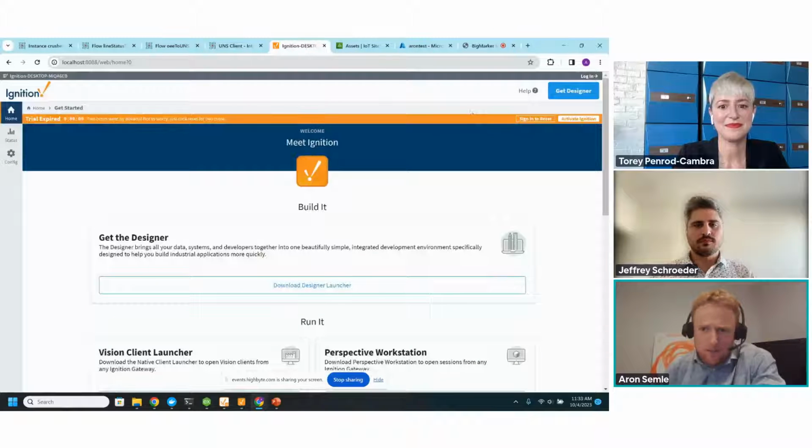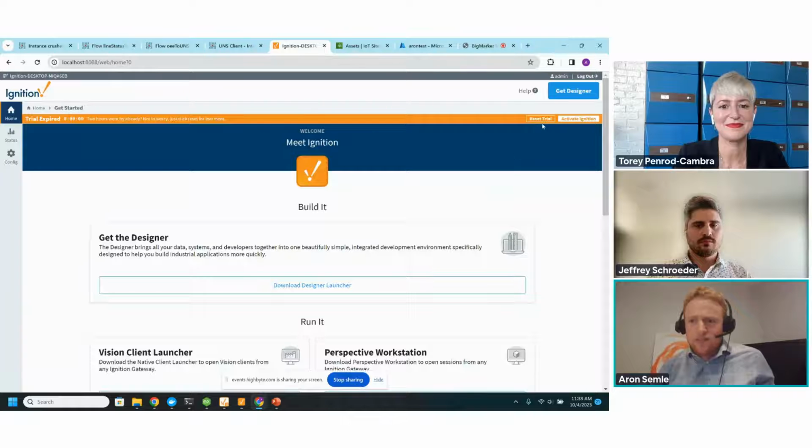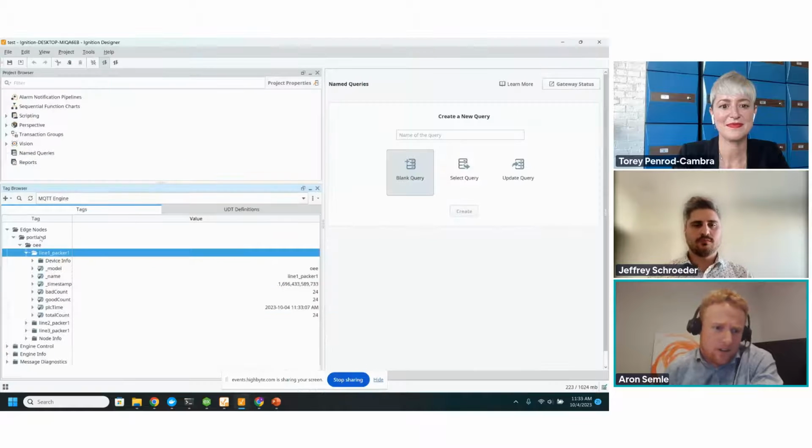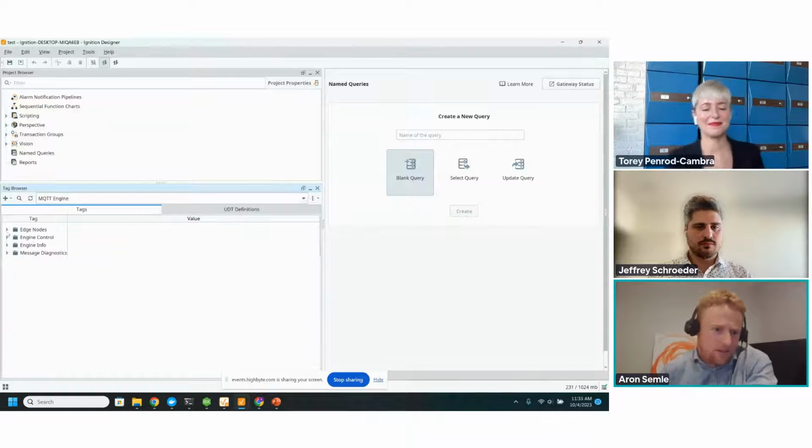And I have Ignition set up, once I sign back in, with their MQTT Engine, which will listen to the same broker. So with that setup, I can jump into the Designer and go to the MQTT Engine tab, and you'll see I just deleted it.